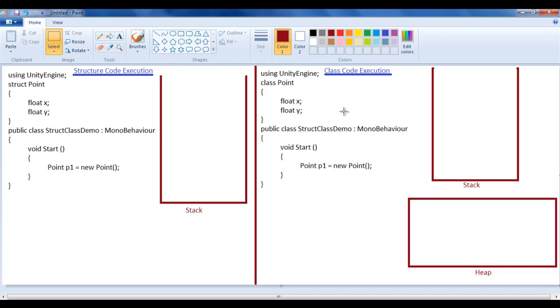Now what we do is understand the execution of the code, then one by one we list out the differences between structure and class, when we have to use a structure, when we have to use a class, and we get some more information. Let's get started. We compare both of them.